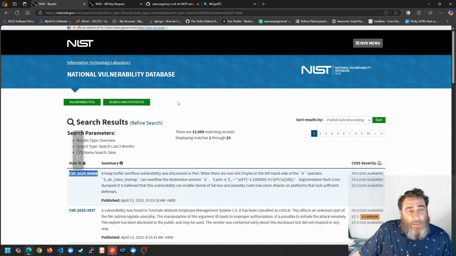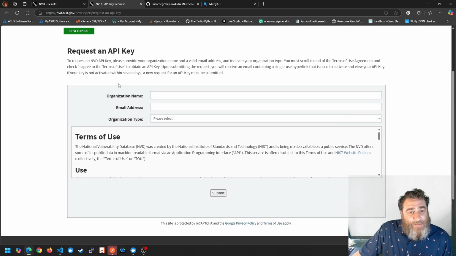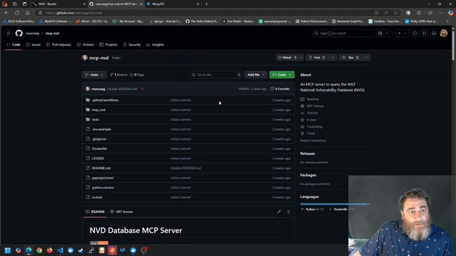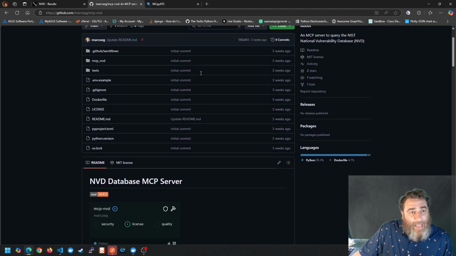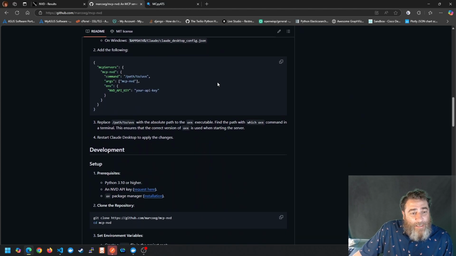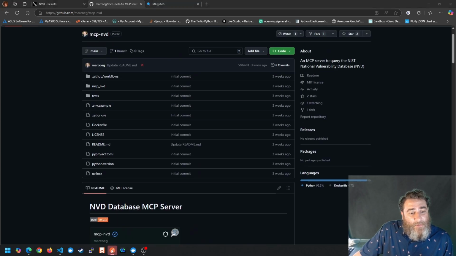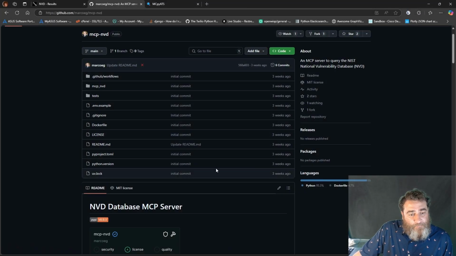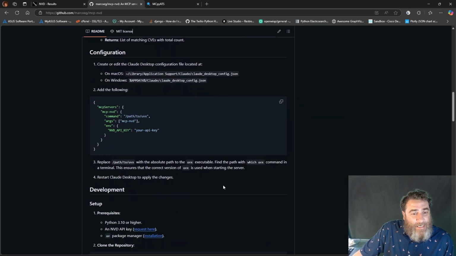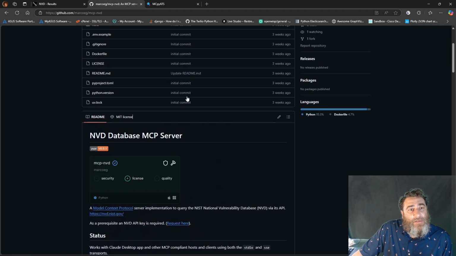So we get an API key. We just have to fill out this information, and you'll get emailed a key. And then we snap in this MCP NVD from the community. Now, I want to be clear, I cloned this and then rewrote it for my own purposes. It uses SSE, and I tend to use STDIO, so I had to make some adjustments, but you could snap this in.